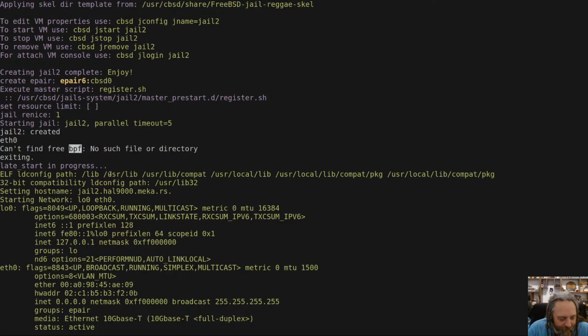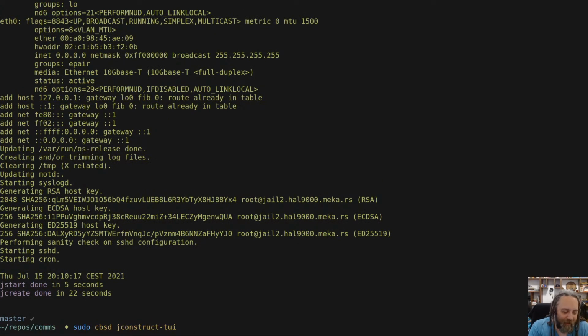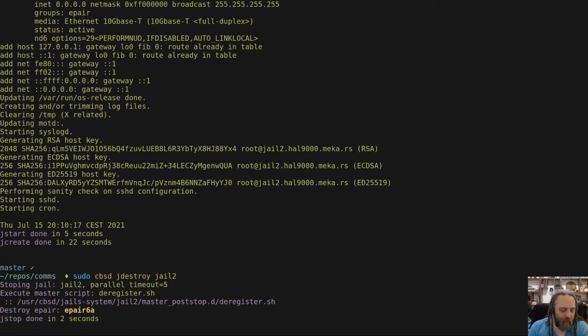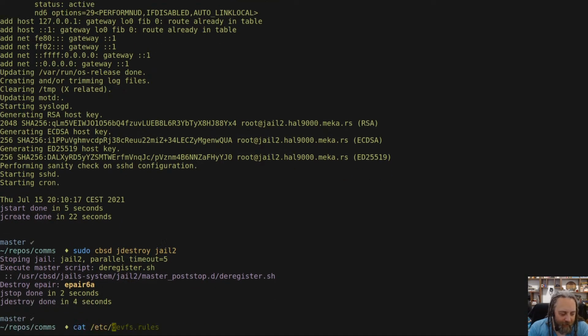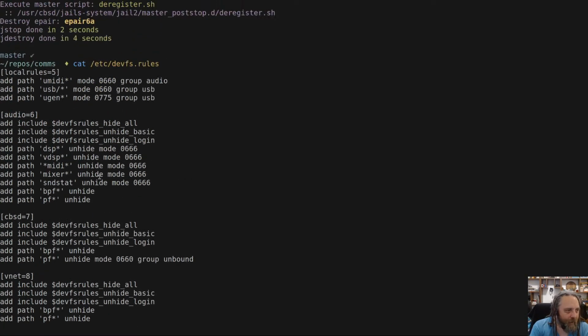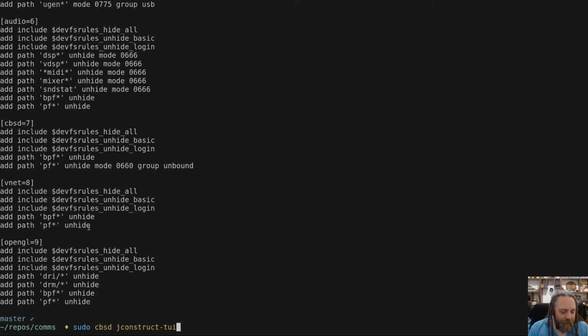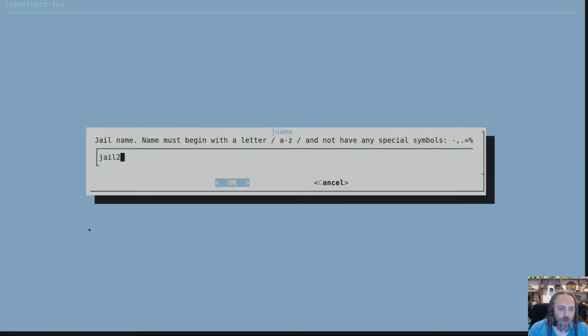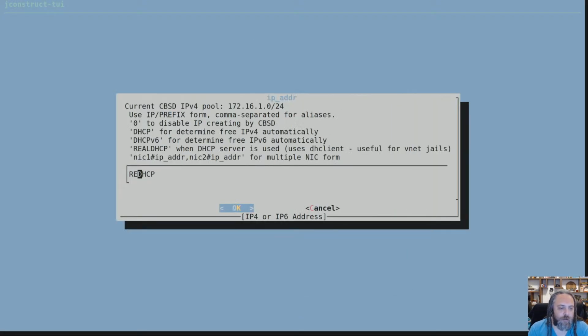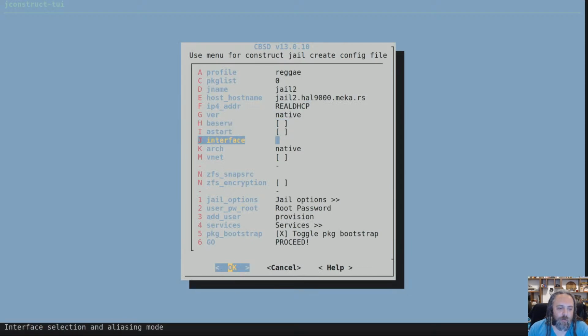So let's say this is probably the workflow. You create something, you made a mistake, quickly destroy it, and I need, let me see, I need VNet, so I need rule set number 9, right? And let's see if construct can do that. Jail2. This is real DHCP. Don't store, use VNet. Now jail options.